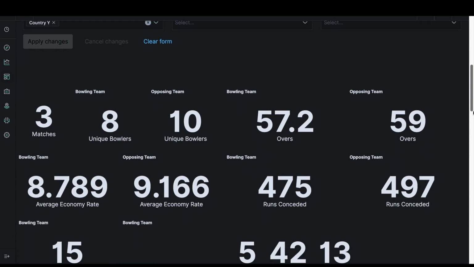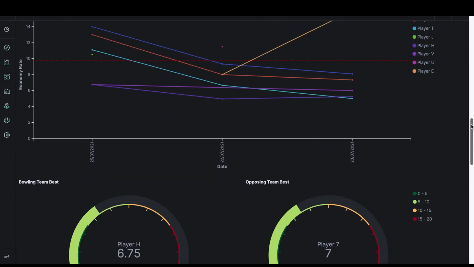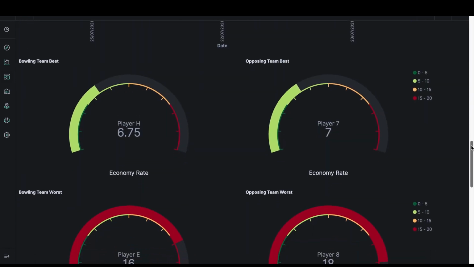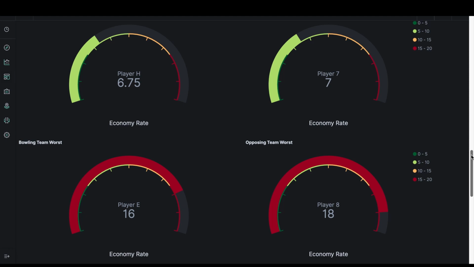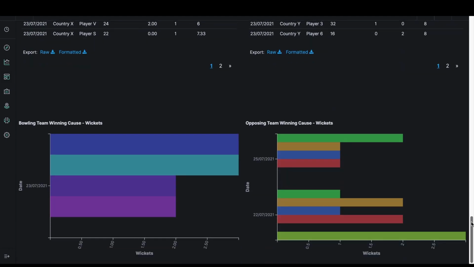The line graph below shows that the majority of Country X bowlers managed to get an economy rate less than the threshold economy rate of 9.75. Next we can see that players from Country X outperformed players from Country Y on both best and worst economy rates. In the last 2 horizontal bar charts, we can see the winning wickets by taking the performance of Country X side by side with Country Y.